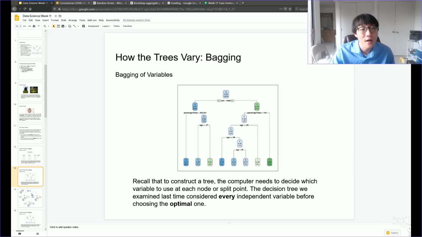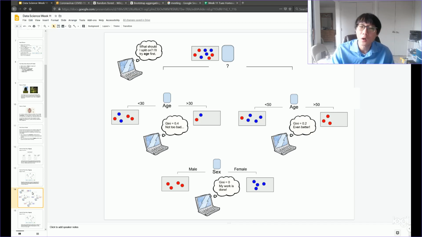Okay, now when we train a decision tree, not the whole forest, but just an individual decision tree like we were doing last time, you'll recall that the computer goes through an iterative process where it selects which variable to use at a given node, right? And it does this based on some criteria, right? So for example, you'll recall this is a slide from a couple of lectures ago. So the computer is thinking to itself, okay, I'm making my first split. What variable do I want to split on first? Do I want to split on age, sex, or passenger class?